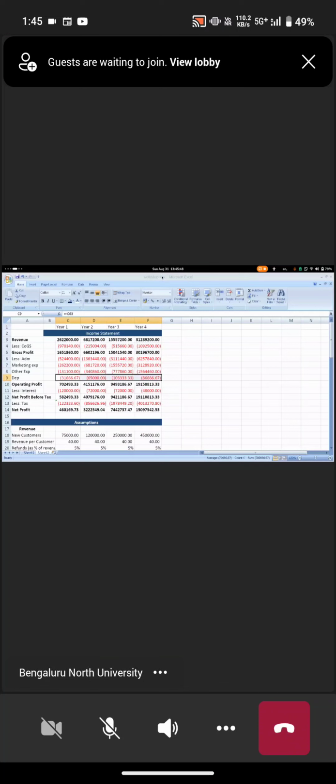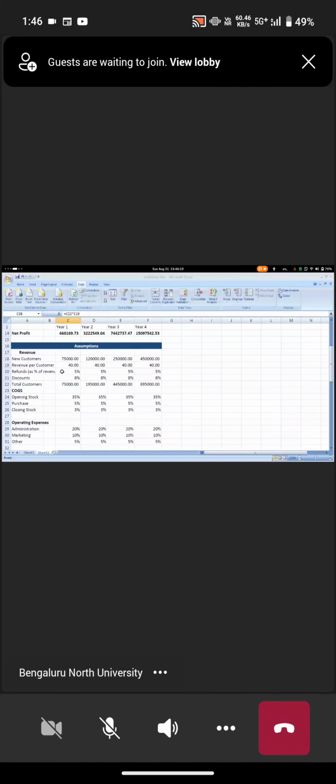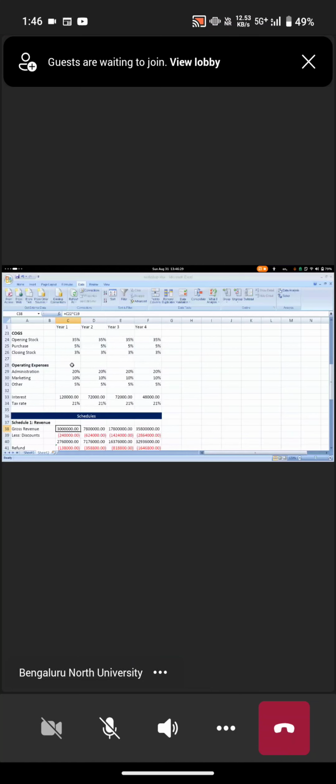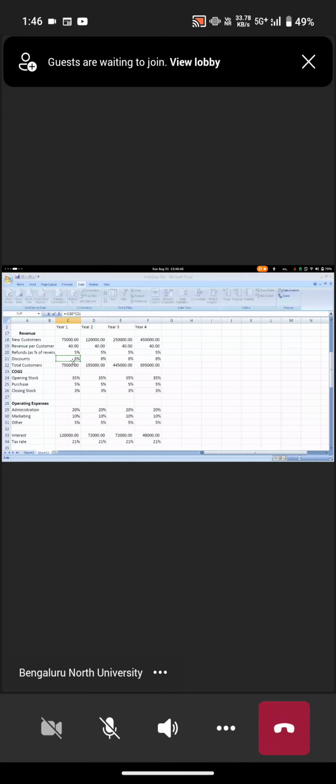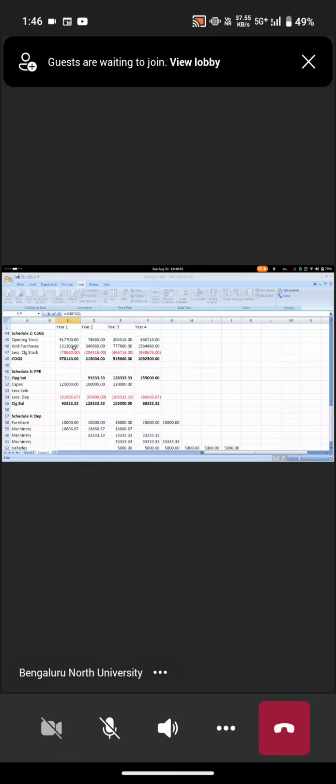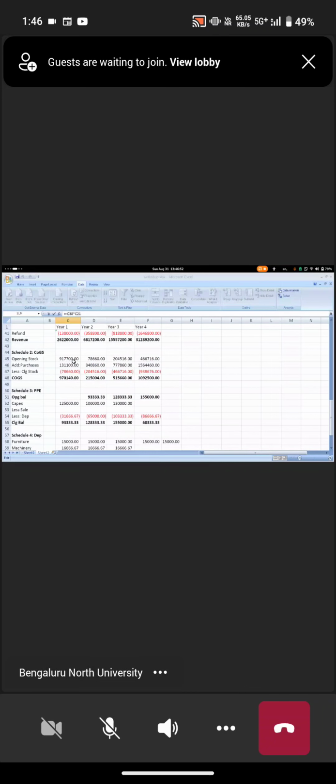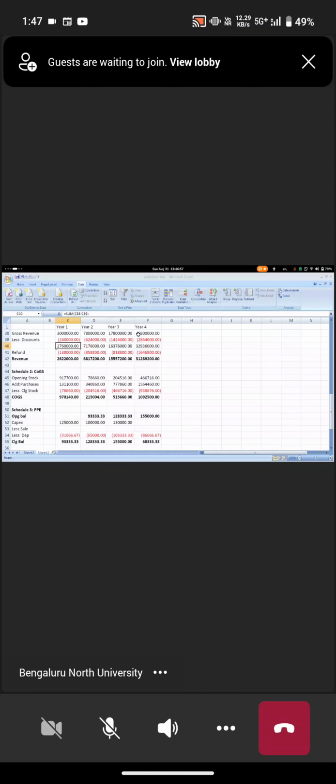Any doubts? Revenue per customer, 75,000 into 40. You will get around 3 lakhs. Do this, drag it. Discount: what you do is F2, put minus, select your gross revenue, multiply it with your discount percentage. You will get your discount. Drag it. Then make a total of this.